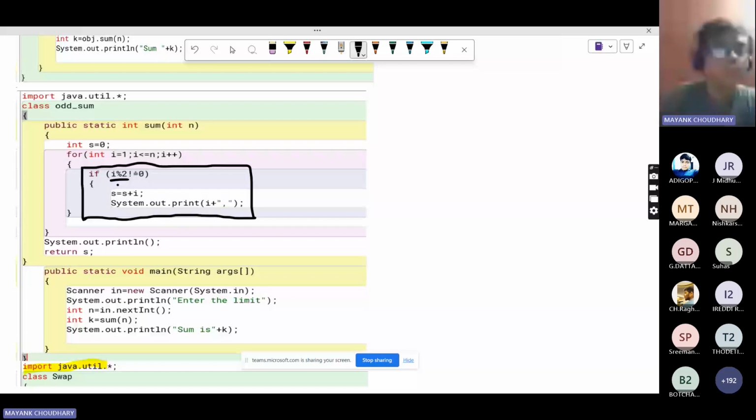So what we need to do is check the odd sum. If we do i mod 2, i can be first 1. So 1 mod 2 will not be equal to 0, it will be 1, so we can say that it is odd. So what we will do is s equals s plus i, and the value of i will be stored in s. And likewise, it would continue, and finally we would get the odd sum, which would be printed. So this is the thing which we must keep in mind for condition checking.